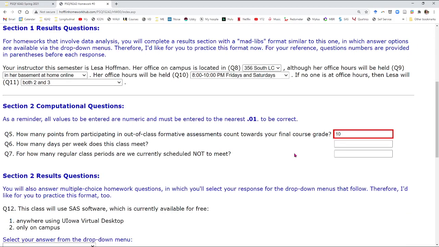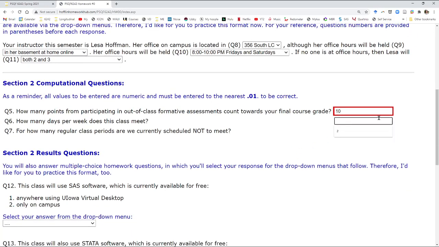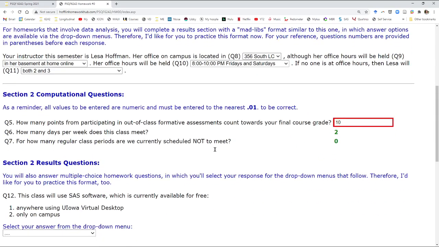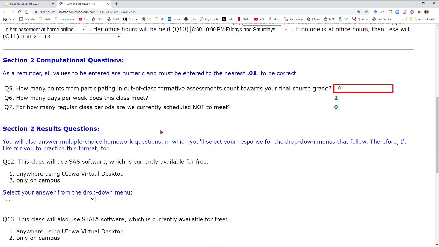How many days a week does this class meet? The answer is going to be 2. And how many class periods are we scheduled not to meet? This semester it is 0. We have a scheduled activity on each day. If that changes, I will announce it in class and send an email. So I'm going to hit enter, have it correct those two. I'm going to leave 10 for demonstration purposes.